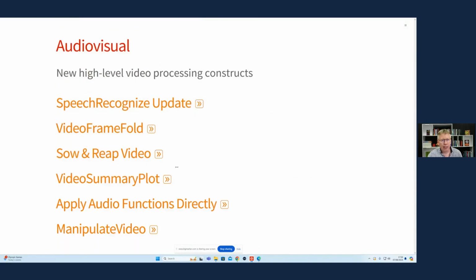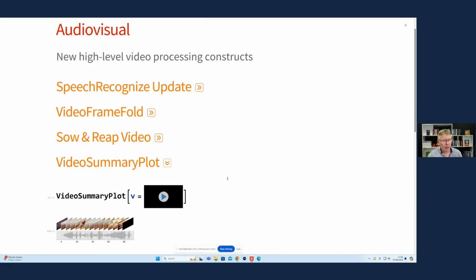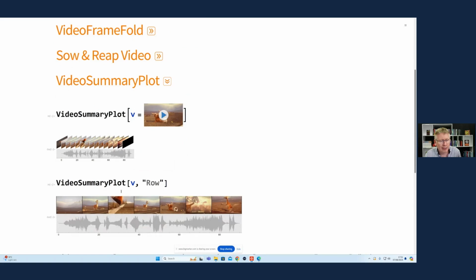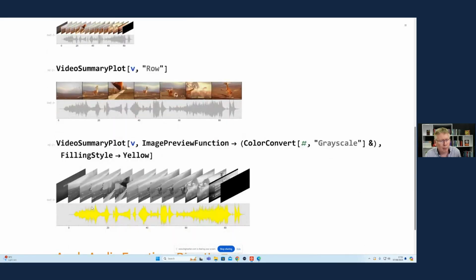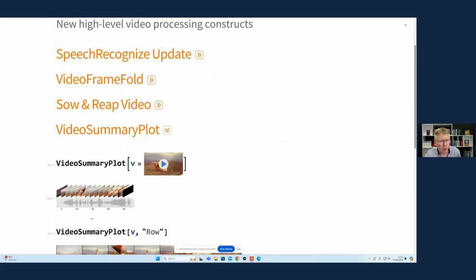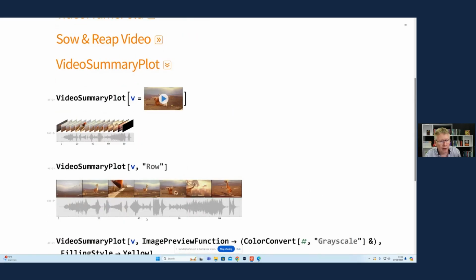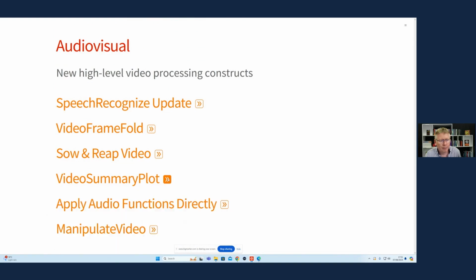Another convenience is visualization for quick look at videos. So there's video summary plots that lets me take some piece of video and give me a grab of a bunch of the frames and the audio track in a single image. And like most of our visualizations, there are choices of styles, so I can see the frames not stacked but flat, so we can see them, or I can do some pre-processing and styling. So there's all kinds of ways you can use that, but it's just a quick glance function of a video.